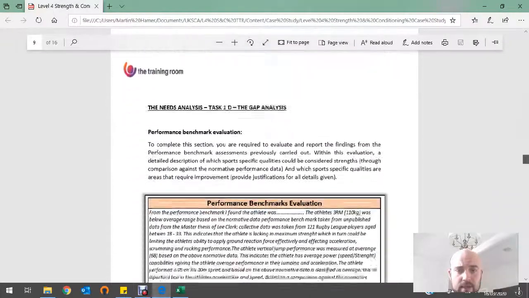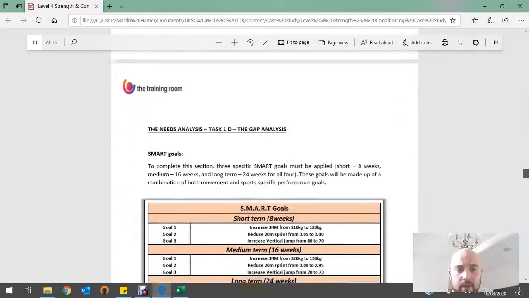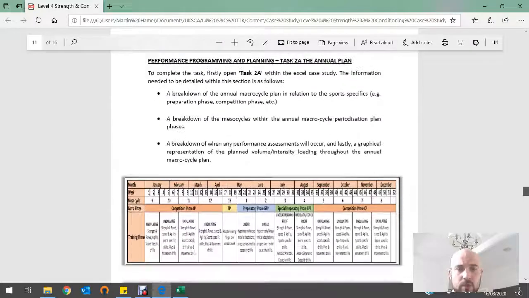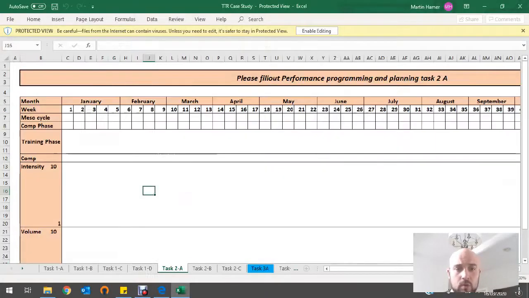If we move on to the next sections, you will see all in the guide here. Now we'll see you coming into your planning phase, so 2A. And here, we're coming to 2A, and this is where you're going to fill out your planning, your design, your development, your implementation of what you're actually going to be working on with your athlete.